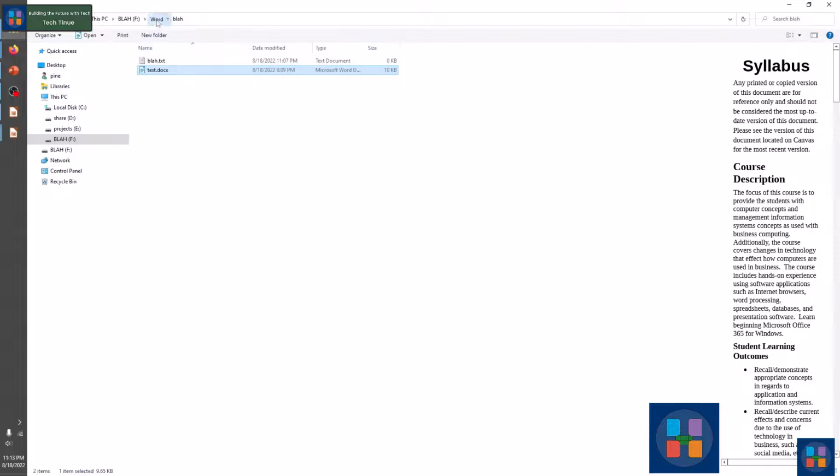Test.docx, this retains the original file name, so this is a different file than this. They're completely separate files. I've made a copy of this file.